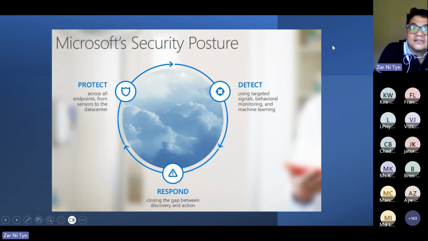Okay, and second is the detect. And finally, if they break the detection, then you can see the response. These are the three main things: protect, detect, and respond. Okay, this is the Microsoft version.